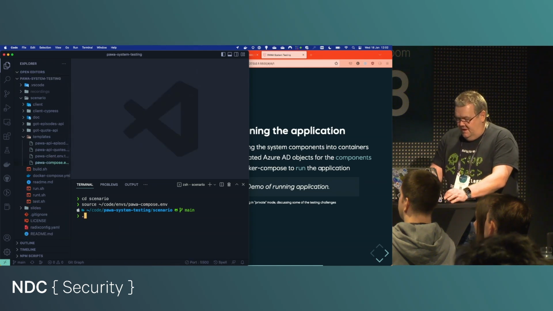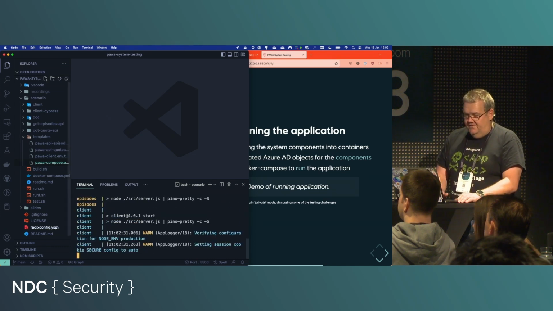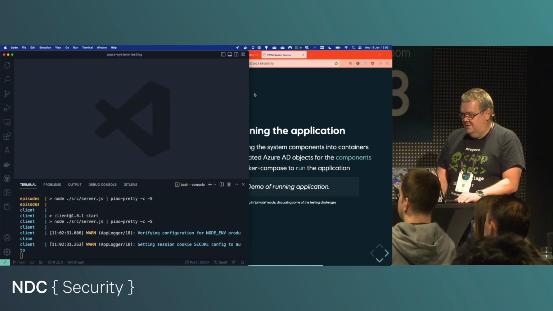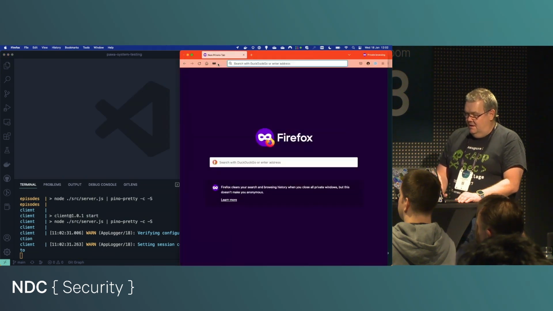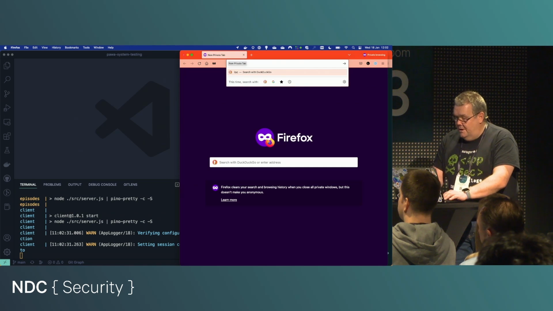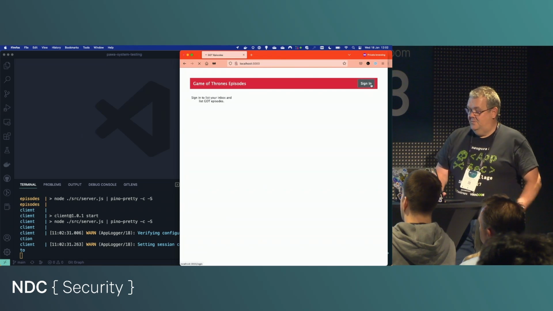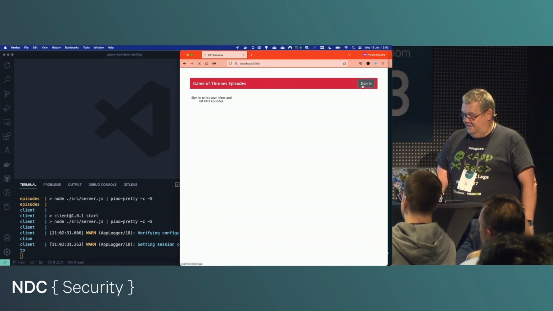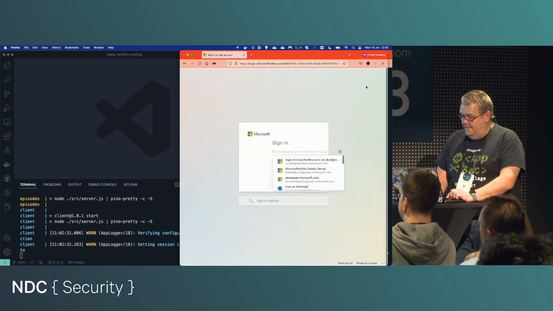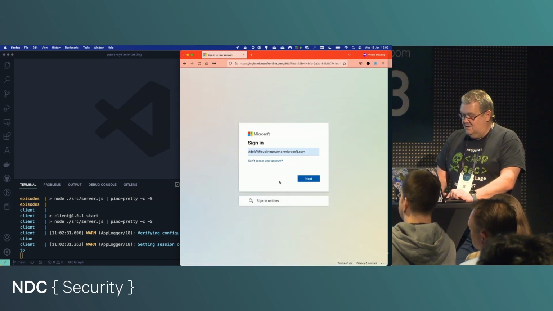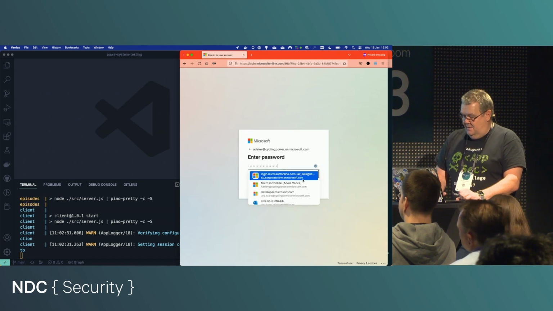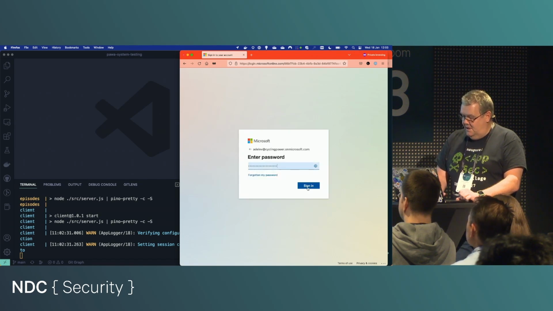Okay, so if I then run the application, it fires up everything in Docker Compose, runs the three services, and I can go to localhost 3000, which I set in the config files. So this is the beautiful application. I sign in. I'm using a synthetic user that I have created. This is Adele Vance, so she's great. I pick the password from my password manager, and I sign in.